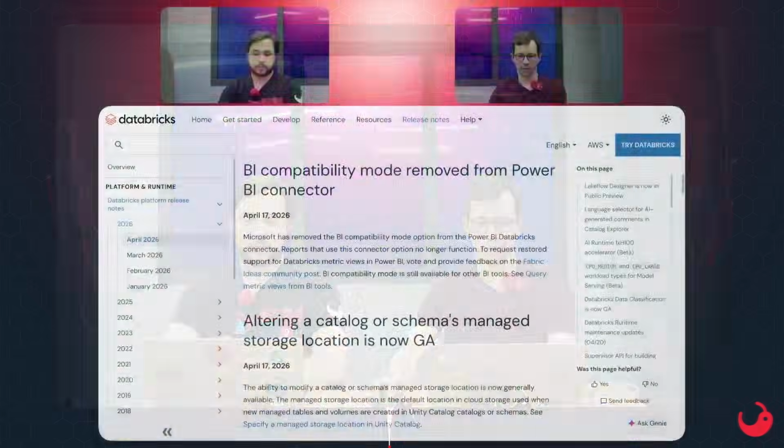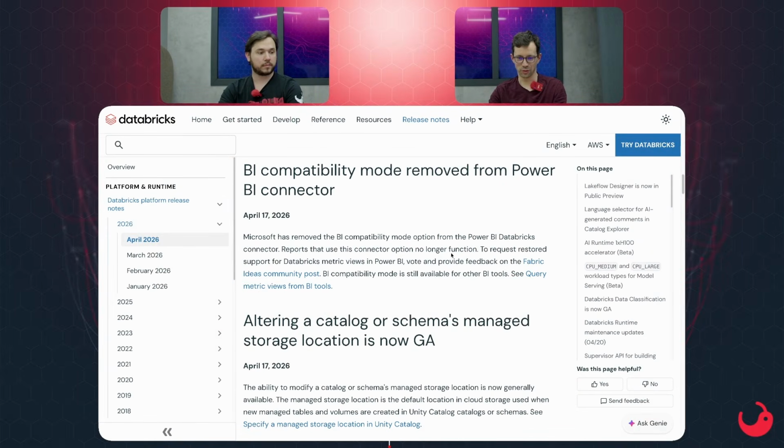Yeah, on the other hand, it was quite debated on LinkedIn, I guess, that this is a sad thing, a political move from Microsoft to remove that functionality. And very funny is that in the release notes, Databricks says, to request restored support for Databricks Metric Views, please vote and give feedback on the Fabric Ideas community post. So please go ahead and do that, and let's see if Microsoft puts it back.